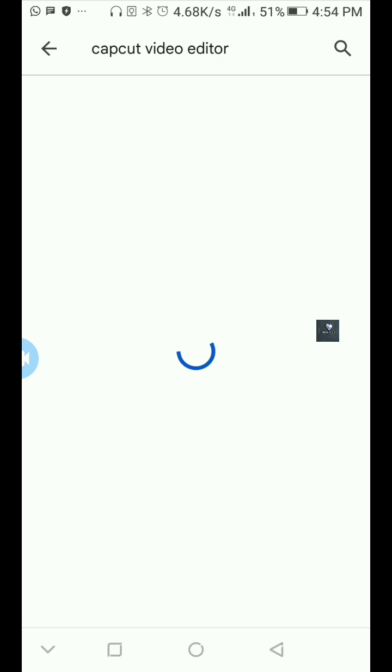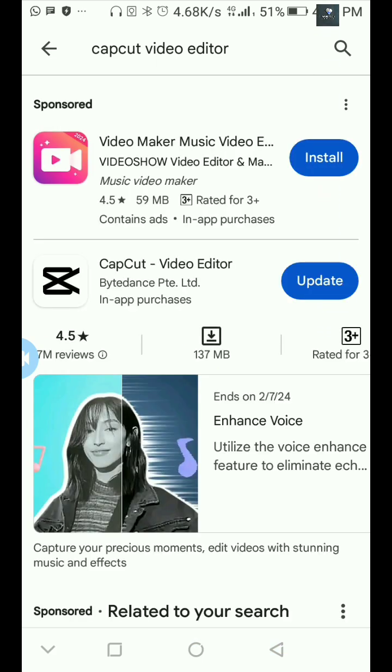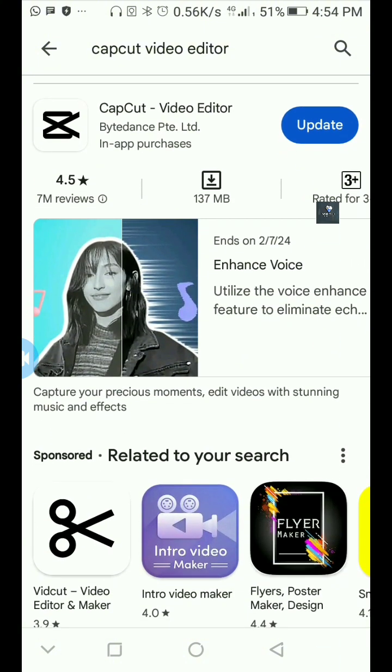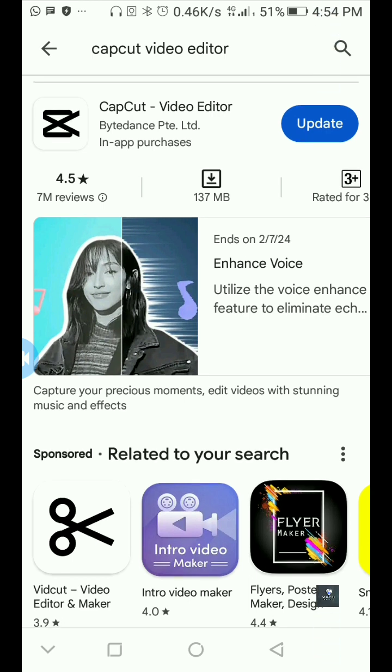So CapCut, and here it is. Mine is showing me to update, not download, because I have it. What it will need is an update. So if you do not have it already, you need to go and get CapCut to be able to do what we are doing now. There's so much you can do with it, but in this video we'll stick to what's necessary.